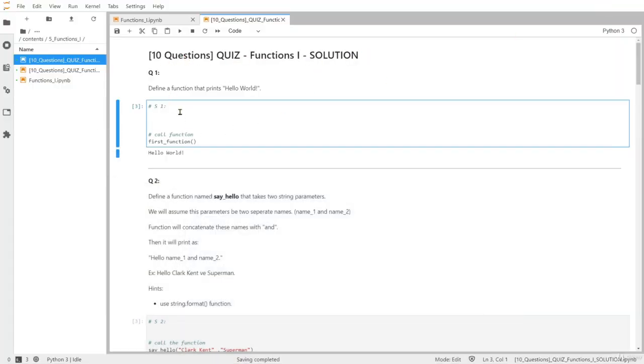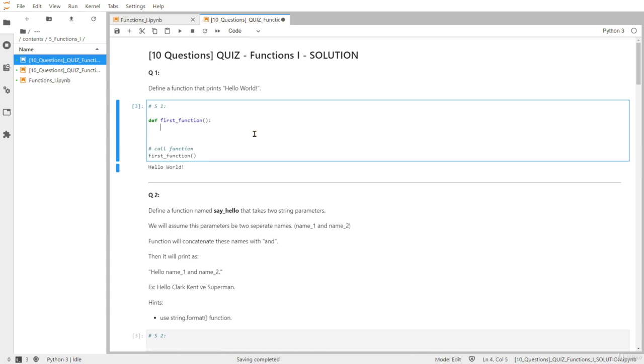Let's do the solutions. Question number 1. Define a function that prints hello world. The function name is first function. I will define it: def first function. It will not take any parameters, so it will be empty parentheses. The only thing it will do is to print hello world, and if I run this, it prints hello world.